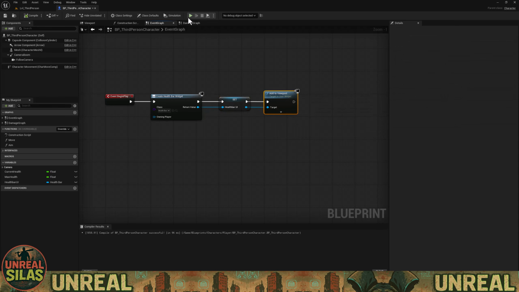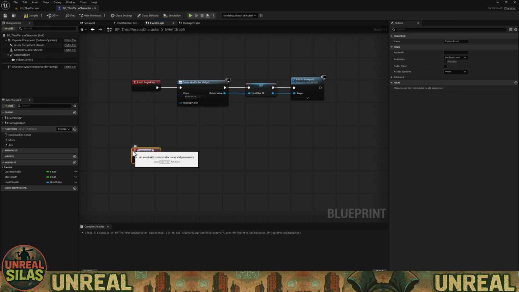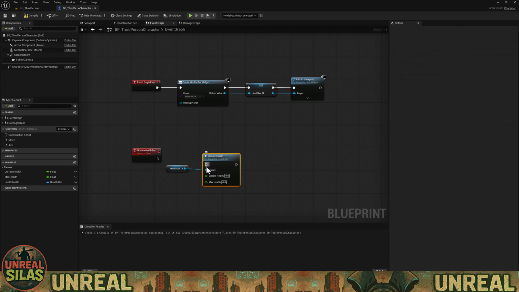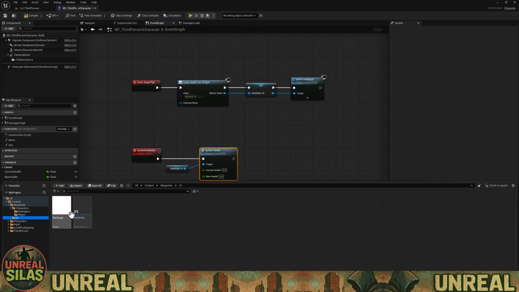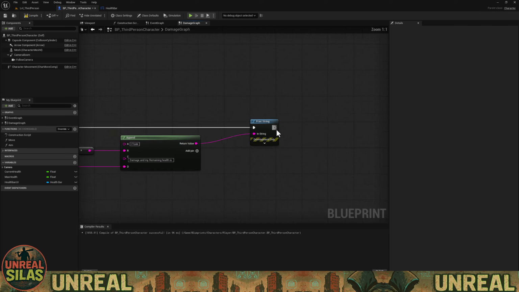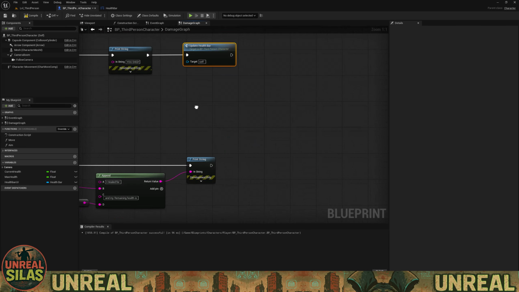Now we need a way to communicate with the UI. Create a custom event, name it whatever you like, get a reference to the UI and call Update Health. If you remember, we made this in the UI to update the HP. Now whenever your character gets damaged or gets healed, just call this new custom function that we made.